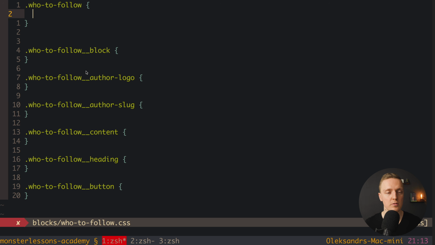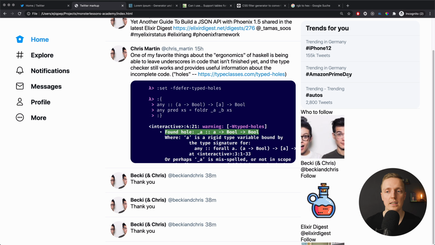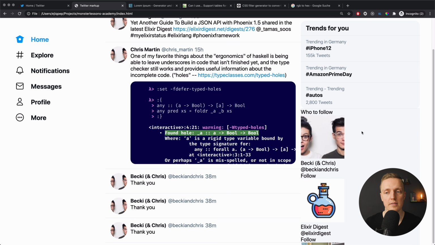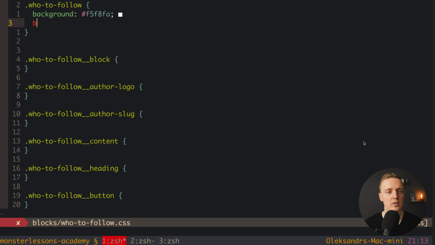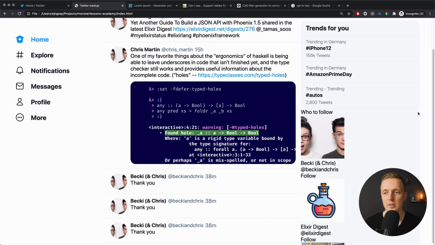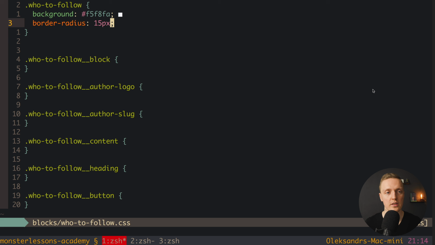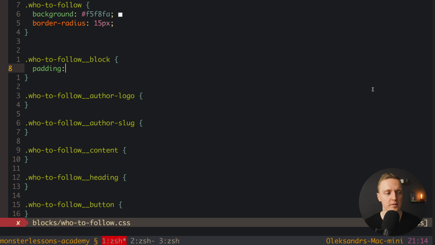So here we have who to follow, we have background of this color, and this is the same color like it was in previous block. Let's check. As you can see, we have nice colored block. We also want here border radius, and here 15 pixels. And as you can see, we have now nice rounded corners, but of course we also need margin later here. Now we have who to follow block. So here we have padding, 10 pixels and 15 pixels.